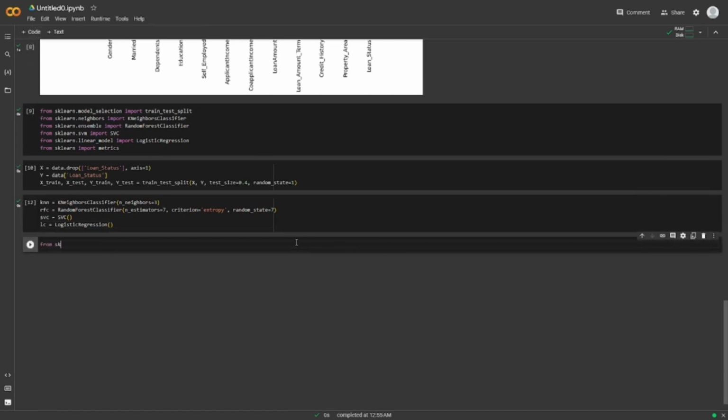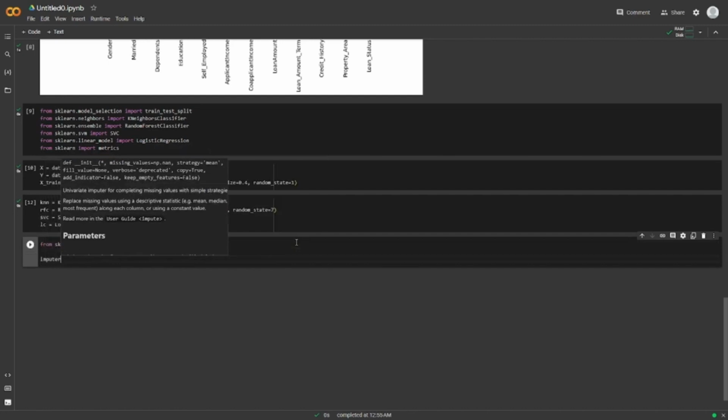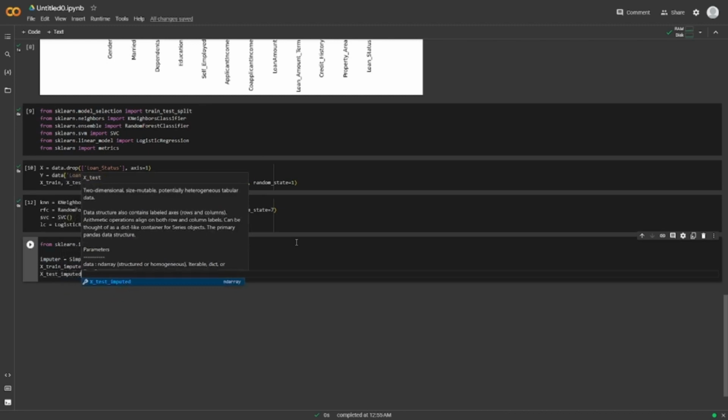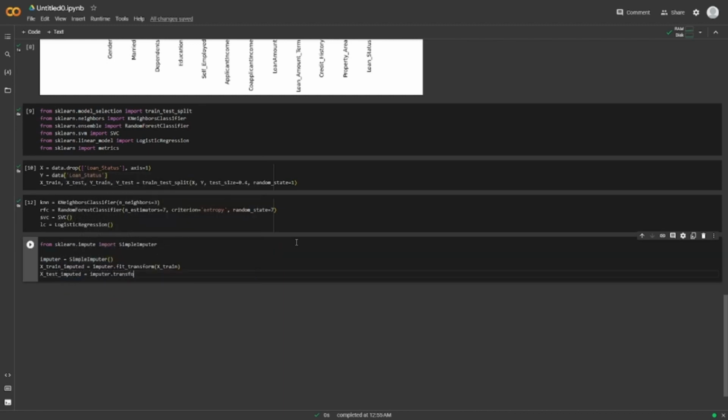So first thing we're going to do is import an imputer to make sure that this works with random forest. And then we're just going to go ahead and impute the missing values. Alright, go make sure we didn't make any errors. Looks good. And now we can go ahead and train and evaluate our model.